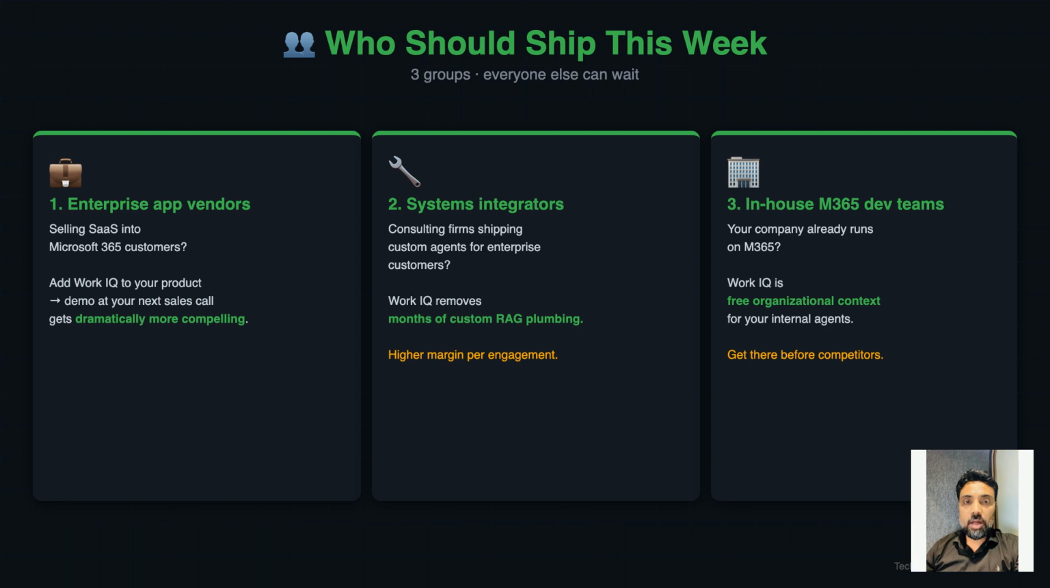Systems integrators, consulting firms, shipping custom agents for enterprise customers. WorkIQ removes months of custom rack plumbing and in-house developer teams at Microsoft 365 enterprises. If your company already runs on M365, WorkIQ is free organizational context for your internal agents. Get there before your competitors do.